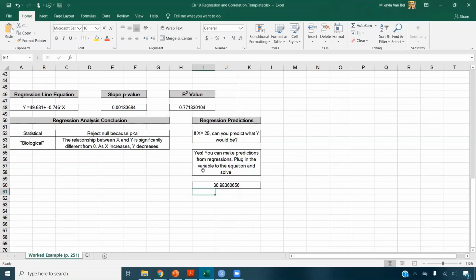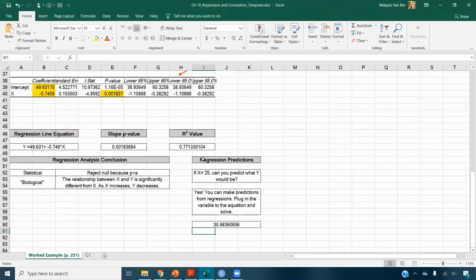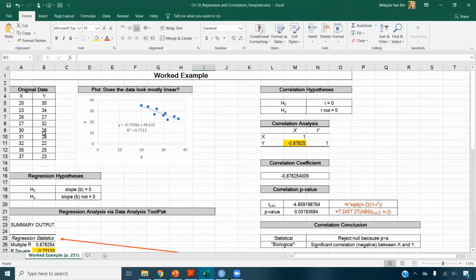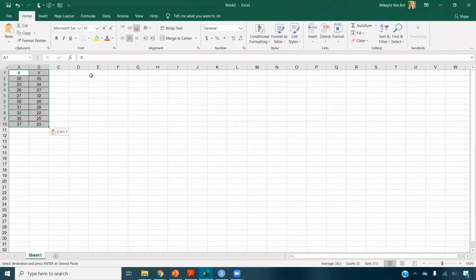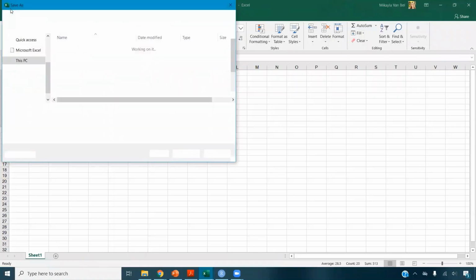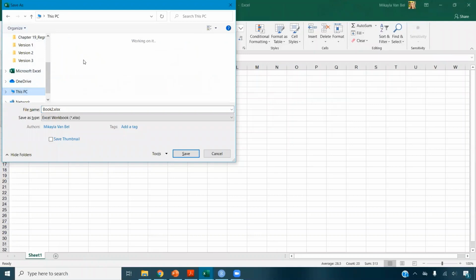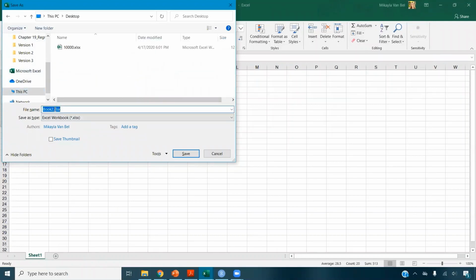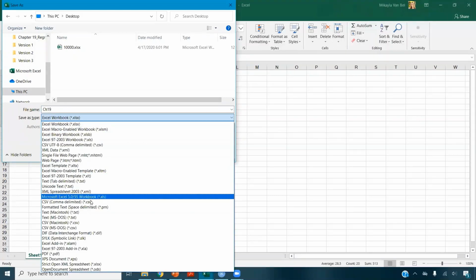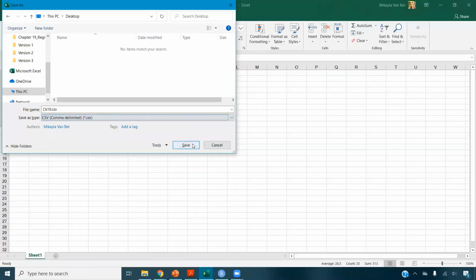The next thing we're going to do is all of this in R. So I'm going to go ahead and take this original data. I'm going to copy it, copy this onto a new workbook, and paste that in. I'm going to save this file as a CSV, and I'm going to go ahead and work on my desktop again. And this one I'm going to call Chapter 19. And we need to change the format to a regular CSV file.